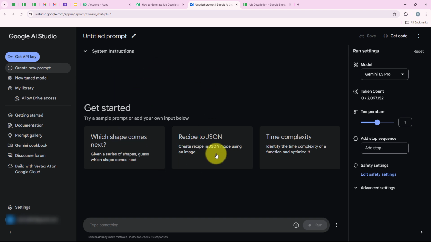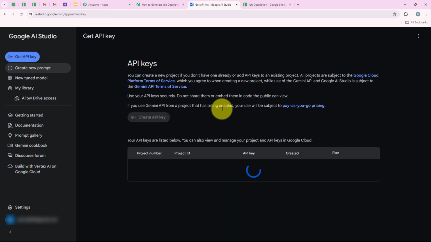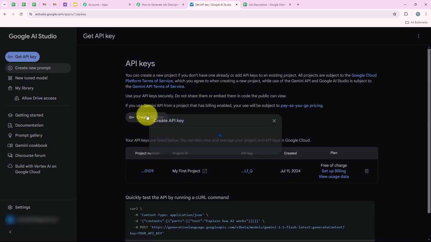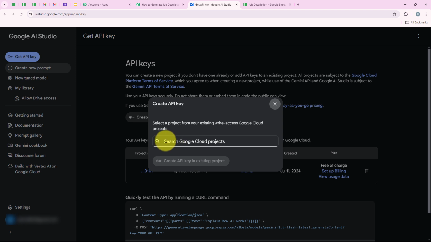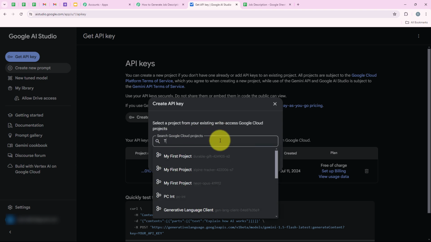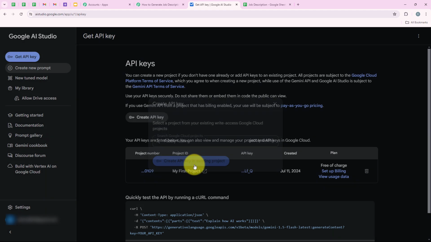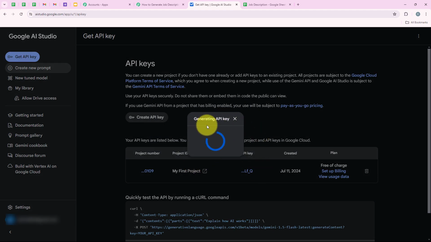Studio, and now from here we are going to select the model as Gemini 1.5 Pro, and then from the left sidebar we are going to go on get API key, and over here you can see that I've created many API keys already, but I'm going to create a new one. So I'm going to click on create API key, and over here it is asking me to select the Google Cloud project. So I'm going to select my project, which is Pabbly testing. And now after selecting my project, we are going to click on create API key in existing project, and now it is saying generating API key.